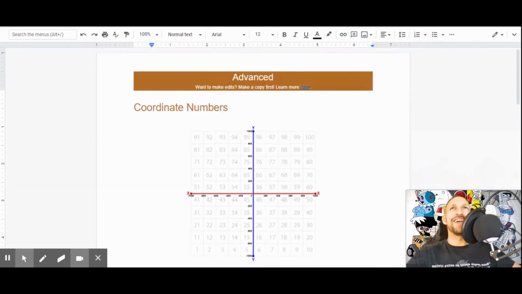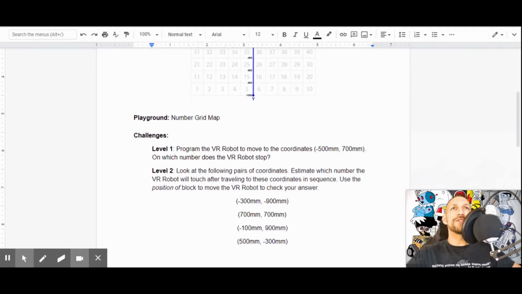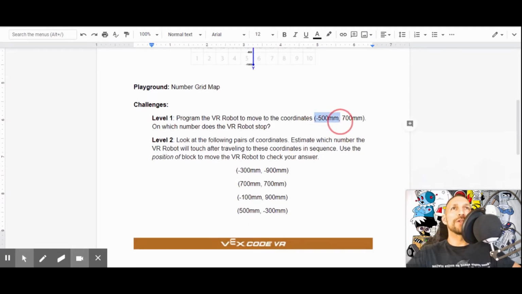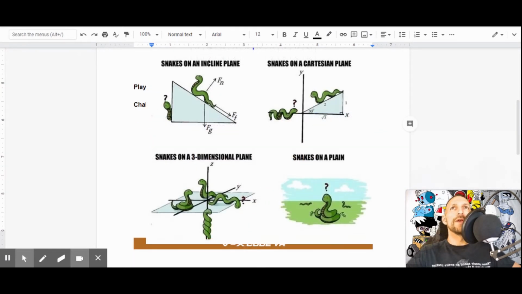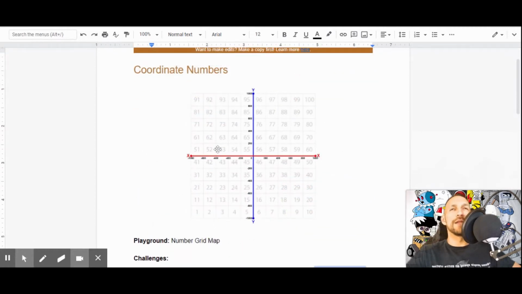All right, anyhow, here we are in coordinate numbers. And this time I'm asking you guys to move to a specified coordinate, just like it's a Cartesian coordinate. And we want to know which of these numbers it is. Now you could just respond and guess a number 1 to 100, but you've got a 1% chance of getting that right. So I don't advise that.